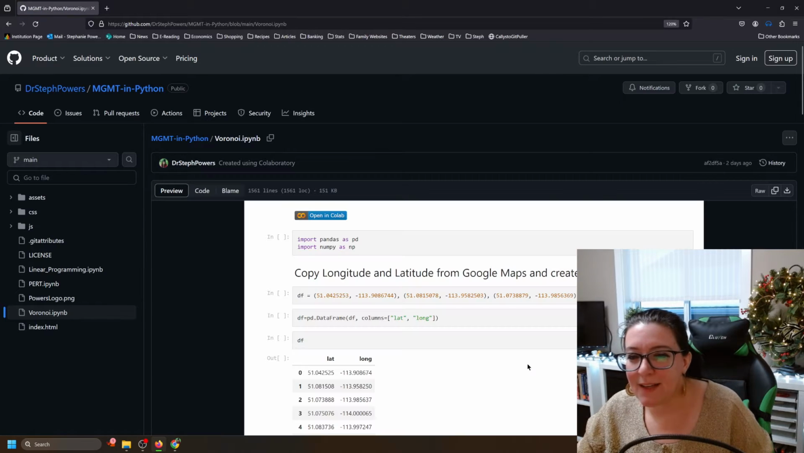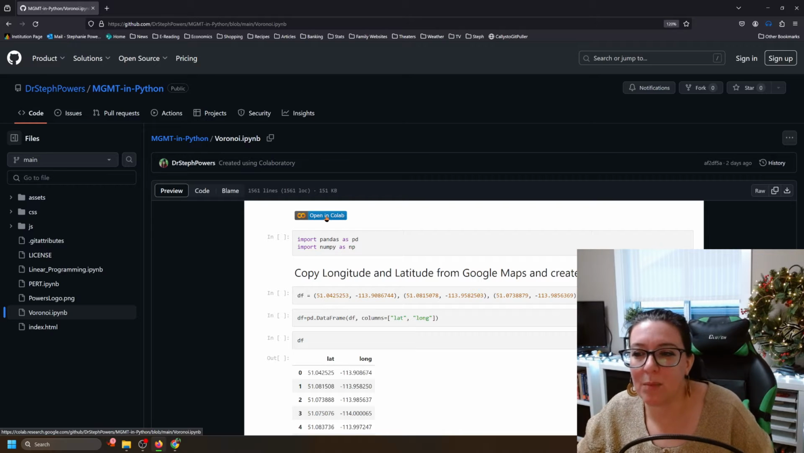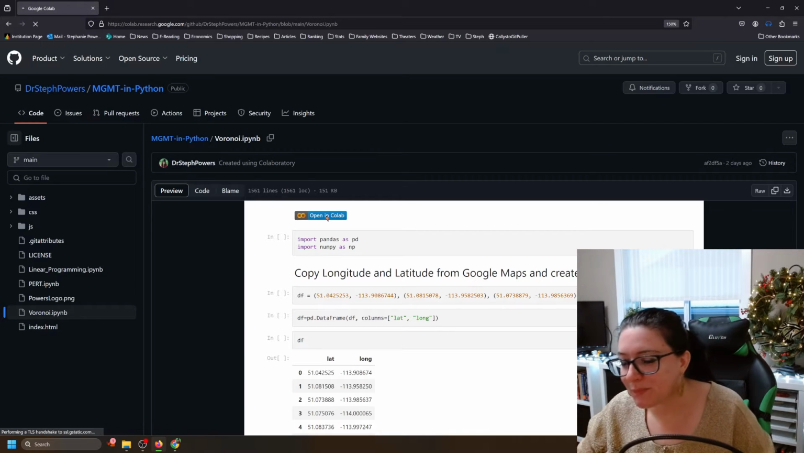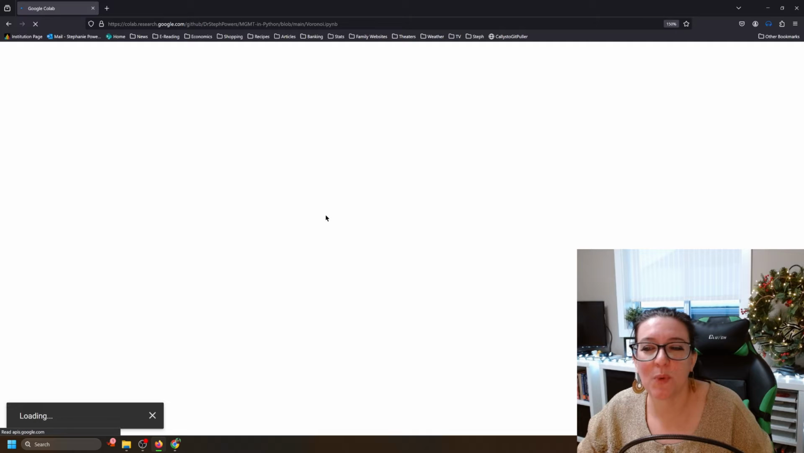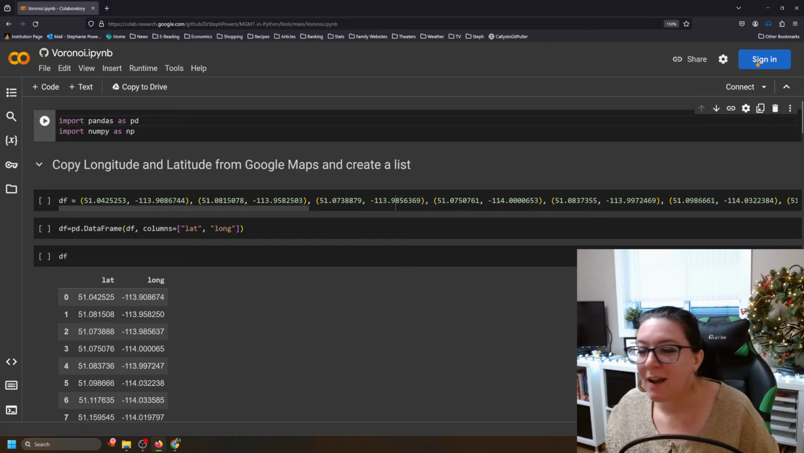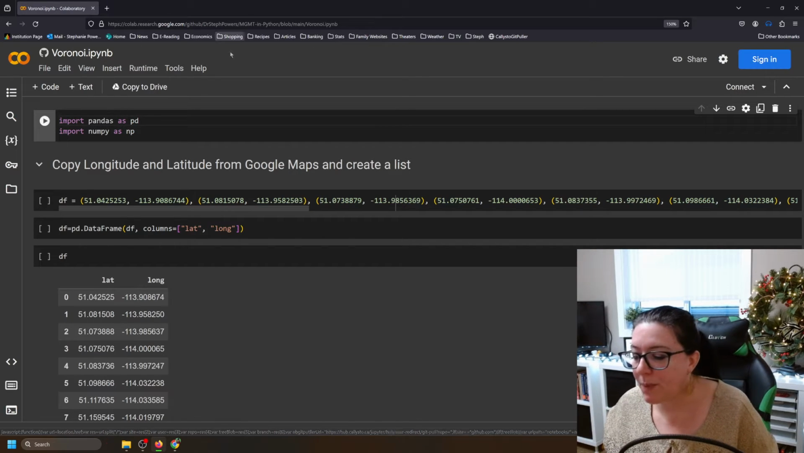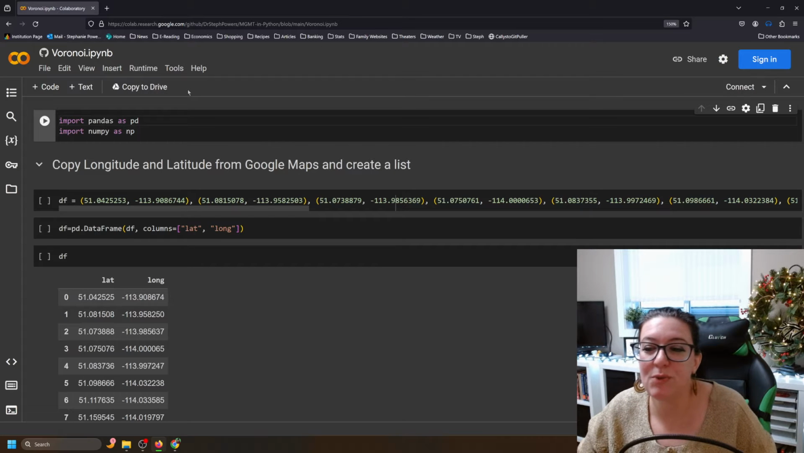Once you are in here, there should be a little icon called Open in Colab. Click on that, and it will open in Google Drive. In order to work through this worksheet, what you'll need to do is, one, log into your own Google account. Where it says sign in, you'll want to sign into your own Google Drive, and then copy to your drive. This allows you to add, delete, change the code.